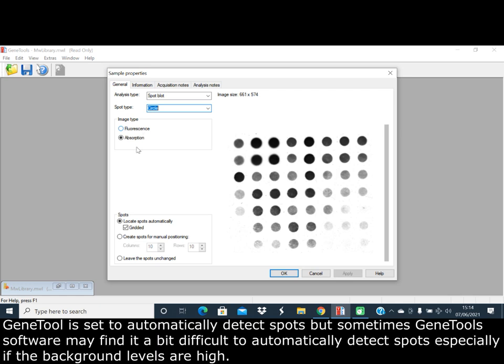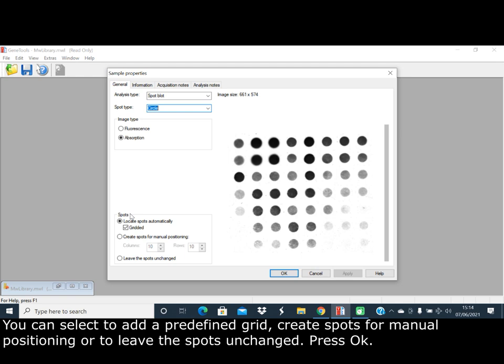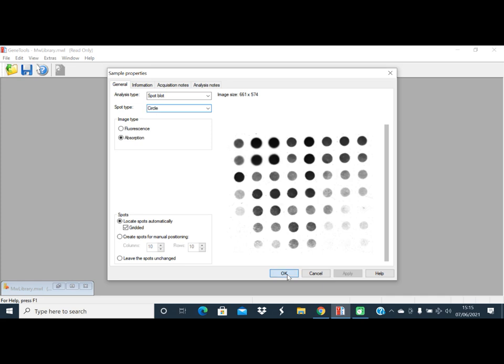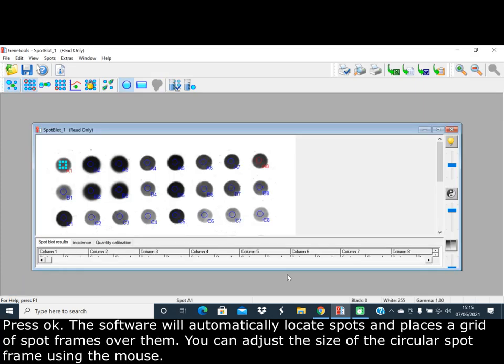GeneTools is set to automatically detect spots, but sometimes GeneTools software might find it a bit difficult to automatically detect spots, especially if the background levels are high. You can select to add a defined grid or create spots for manual positioning or to leave spots unchanged. Press OK. The software will automatically locate spots and places a grid of spot frames over them.